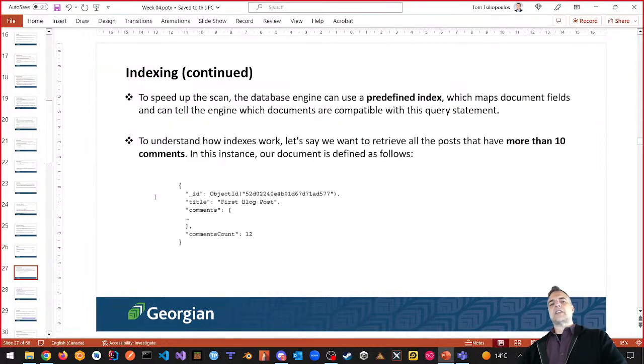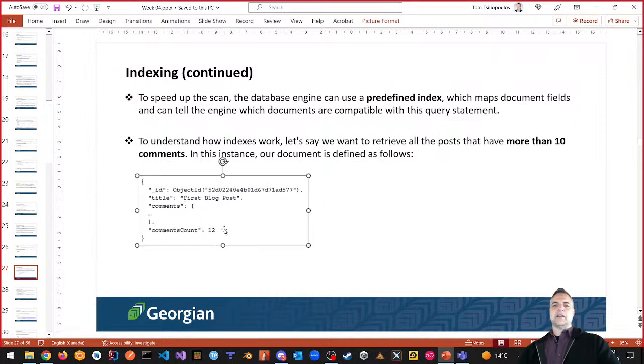But indexing actually happens a little better when it comes to MongoDB, because again, we use a predefined index which maps document fields, and it tells the engine which documents are compatible with the query statement, which is kind of interesting. So it does a little bit of work for you in the background automatically, so you don't have to work as hard.